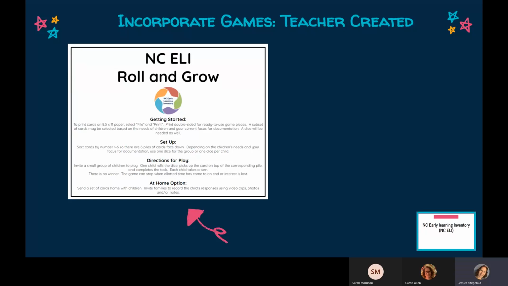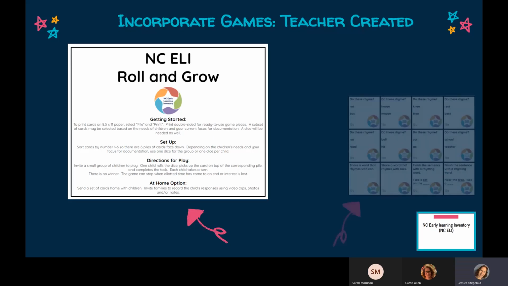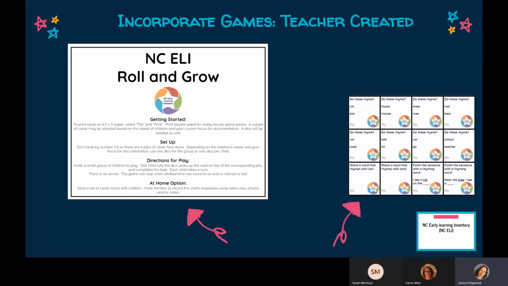NC-ELI Roll and Grow was created to support teachers who want to see children learning while playing, but may not yet be ready to jump into child-initiated free play. The goal is to bridge the gap between no or very little play and regularly integrated play. Directions are provided for play in the classroom and at home. When printed double-sided and cut along the bold lines, game cards are produced. Next, add a dice and let them play.